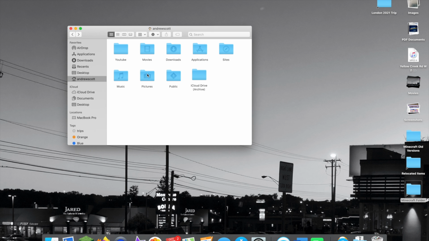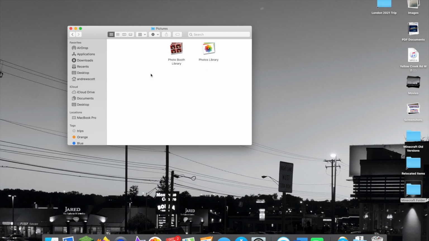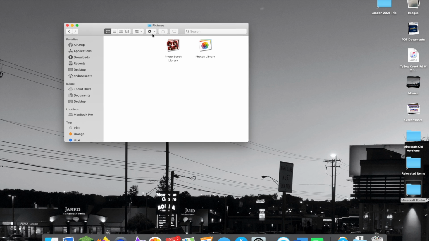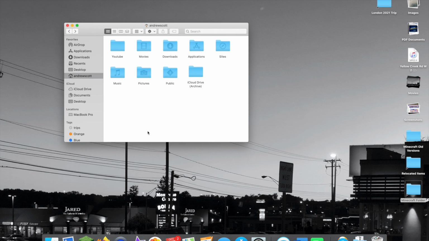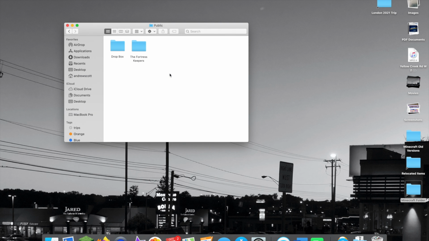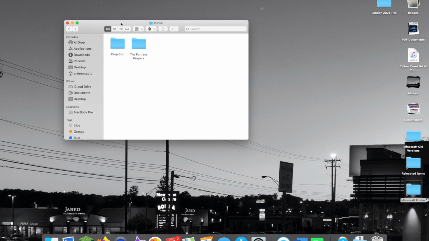Pictures, now this is not all the photos on your Photos app. That is actually in a separate place. Now there is a link to it, but it actually is on iCloud, which we'll be getting to shortly. Public is a place where you can put shared stuff. So it has my Dropbox. I don't use Dropbox, but it has it. There's also a folder for the book I'm writing. I just put that in there.